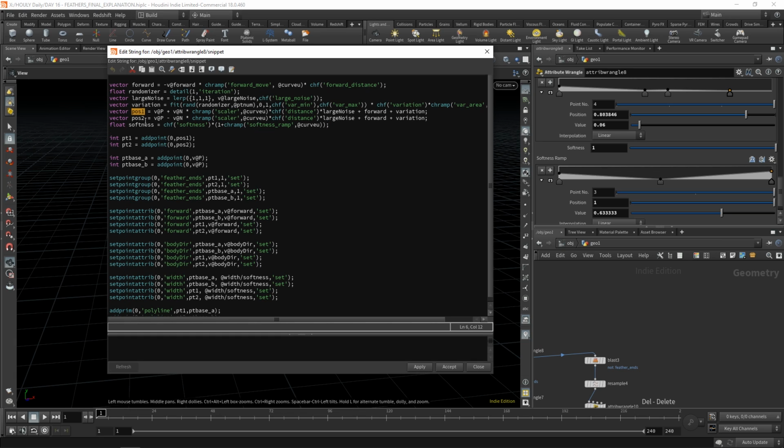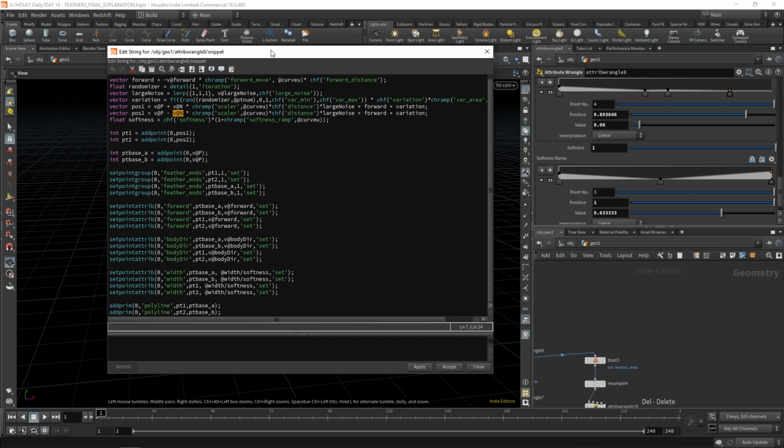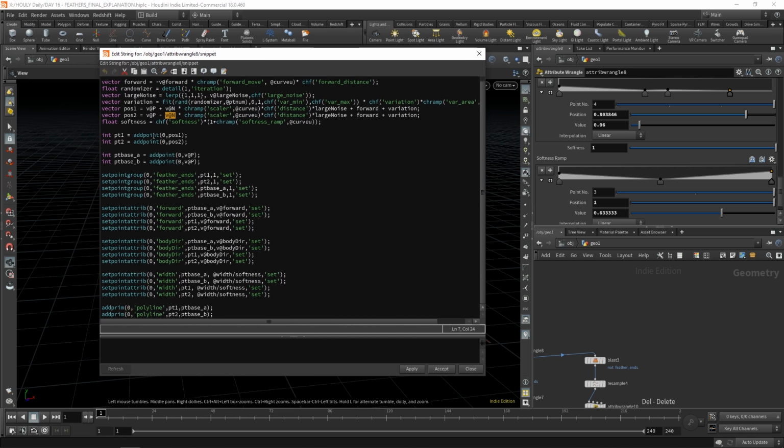I define a position 1, position 2. You can see that it's actually simple. It's just v@P plus N, v@P minus N. So what I'm doing is I'm figuring out the direction away from the feather in either direction. So to the left of the feather, to the right of the feather, then adding points based on those positions, and also adding a point at the current position, because I don't want this connecting to the actual central curve.